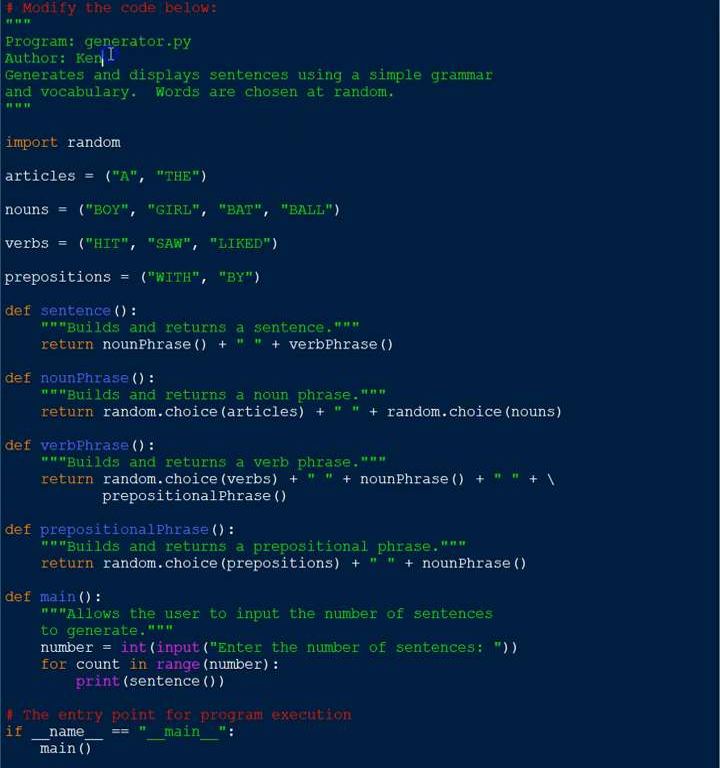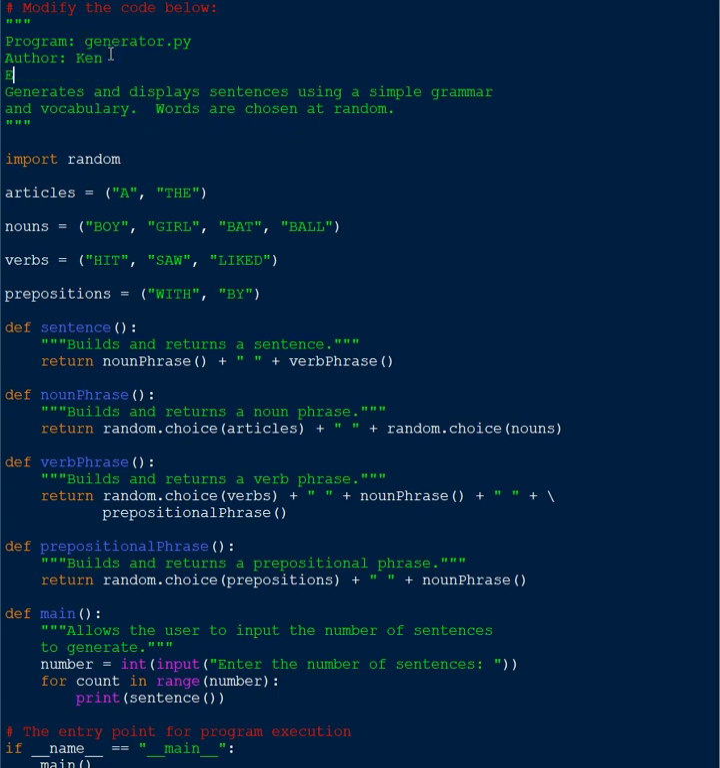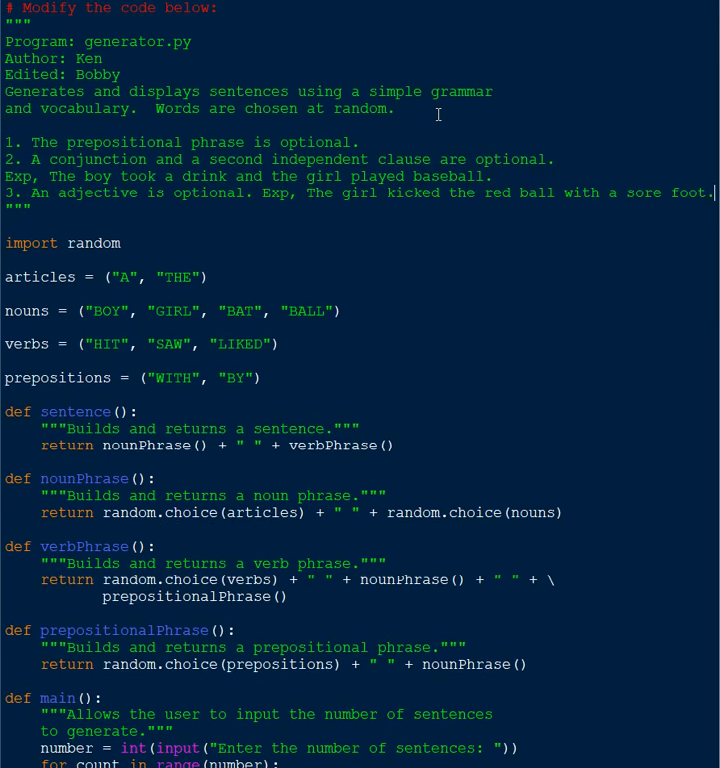So the first thing I'm going to do is I'm going to say edited, and it's going to be me. And the next thing I'm going to do is I'm going to go ahead and paste in the assignment. So we'll do that right here. All right. So the first thing is the prepositional phrase is optional. They want us to make the prepositional phrase optional. And the second thing is a conjunction and a second independent clause are optional. Okay. And they give us an example.